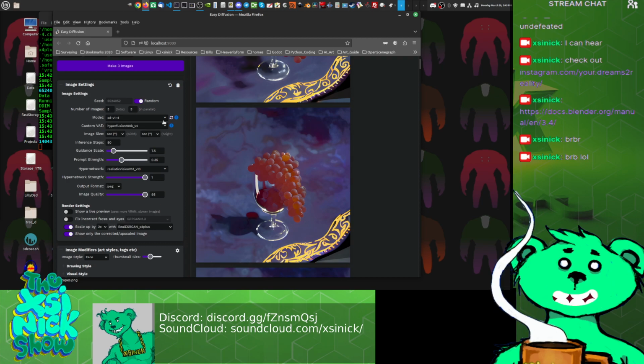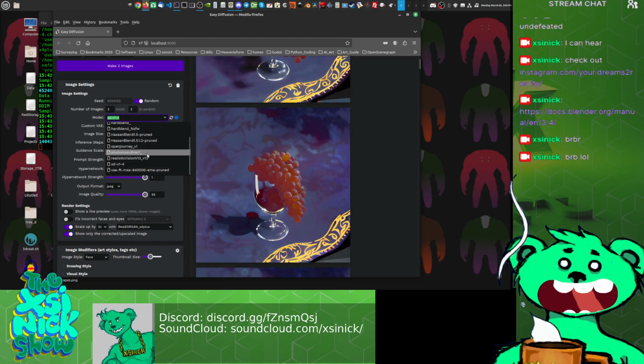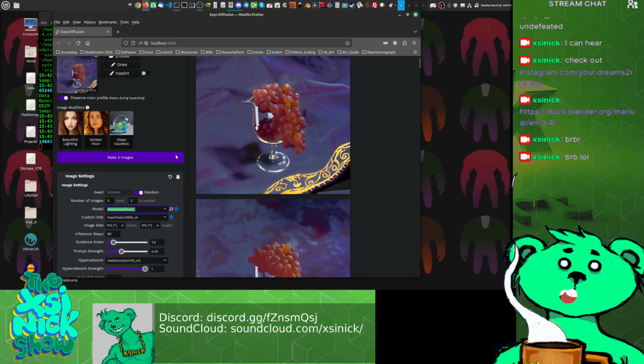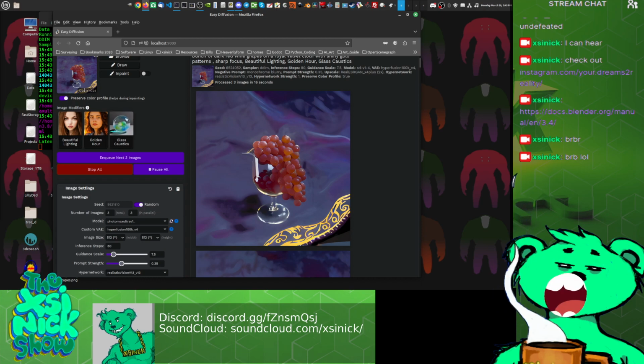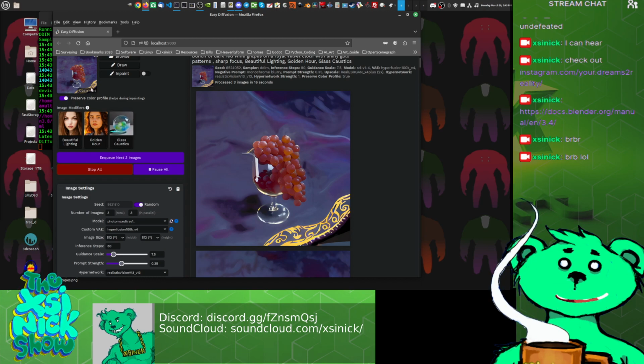Ooh, so let's see if we can get like a photo max happening there. Let's try another model on top of that. This is not bad. I want to focus maybe more on this gold pattern.